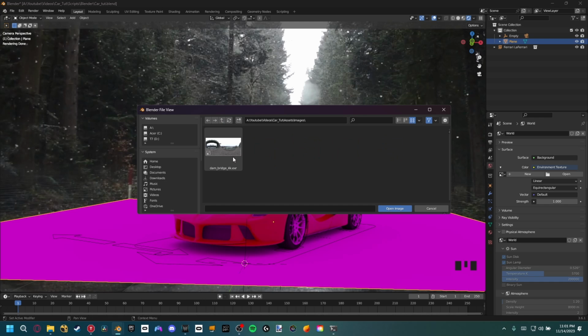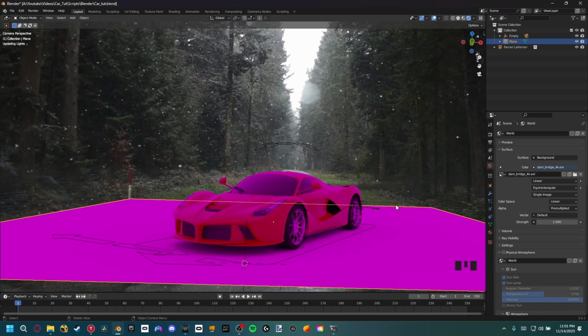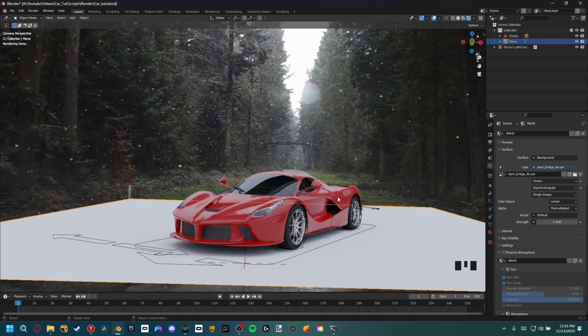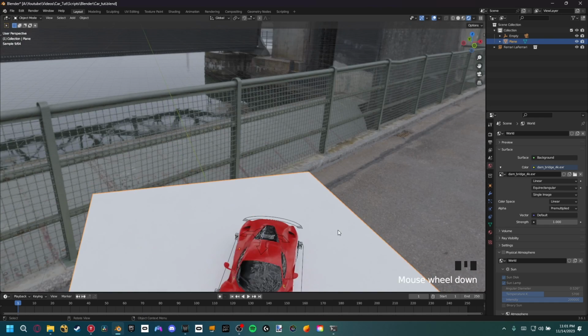So what I did is I went on Polyhaven and just downloaded the environment that matches the most. You can see that we have a white sky here and a road texture here. Let's go ahead and open up that image, and now we have much more accurate lighting. It's matching much more closely to our scene.